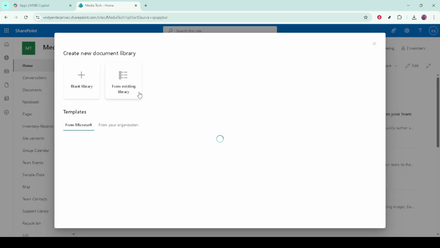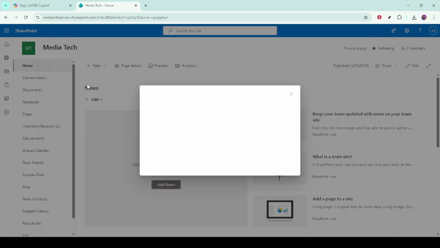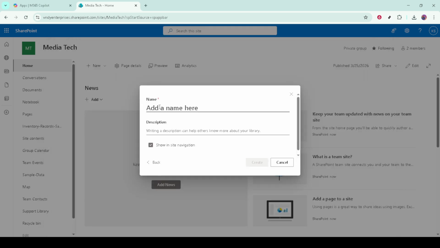A panel will appear asking for a name and a description. Enter a clear, concise name that reflects the purpose of the content, like Project Plans or Support Library. In the description, add a short note to help colleagues understand what belongs here. Using consistent naming conventions will make search and navigation easier for everyone. When you're ready, choose Create.